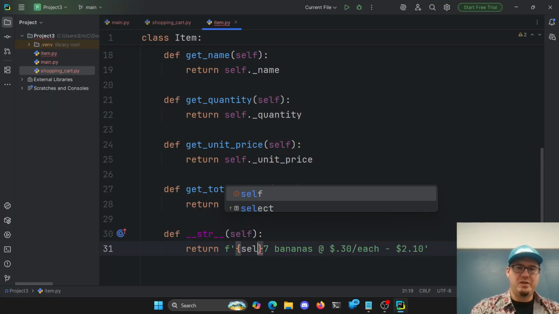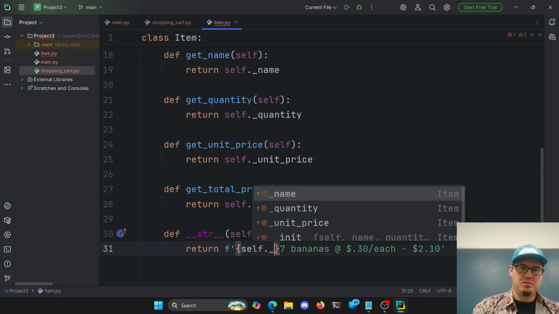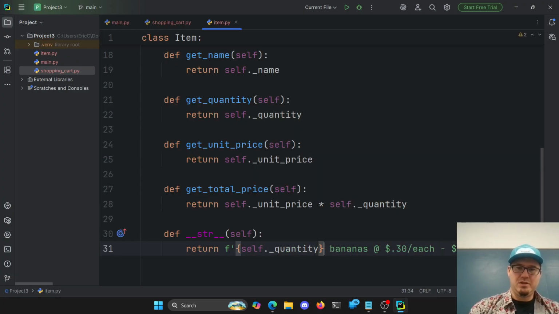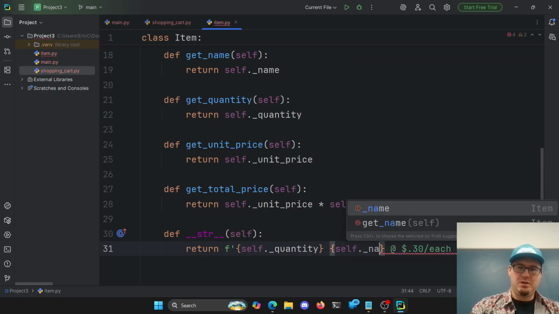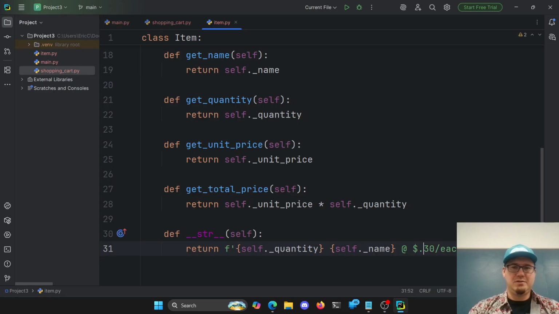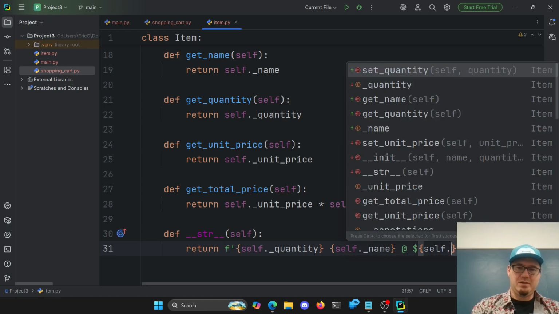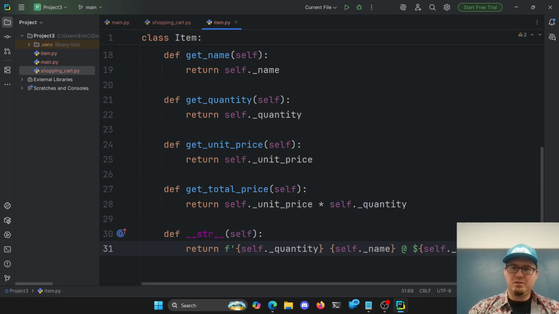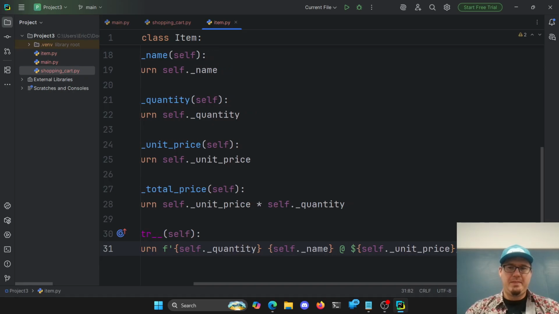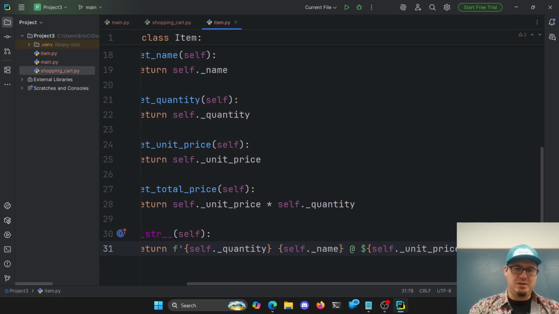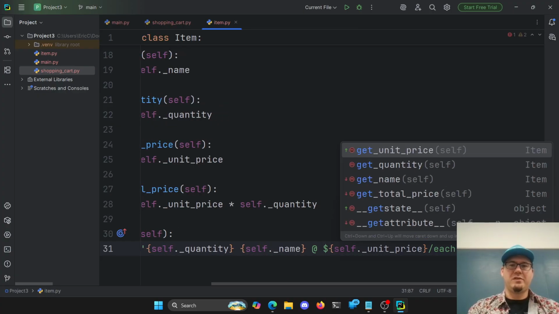So we want this to be self.quantity, and this is self.name, self.name at $ unit price, self.unit price, each, dash, self.get total price. Right?